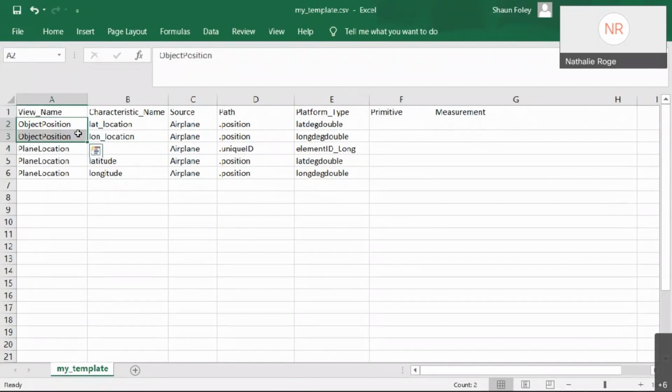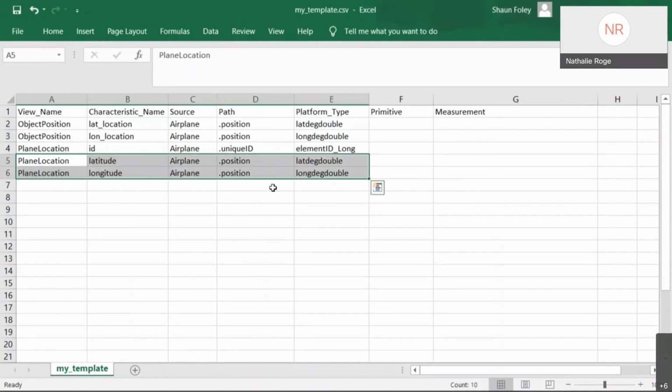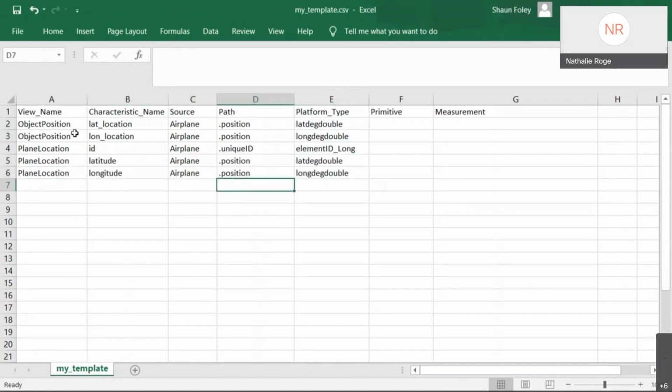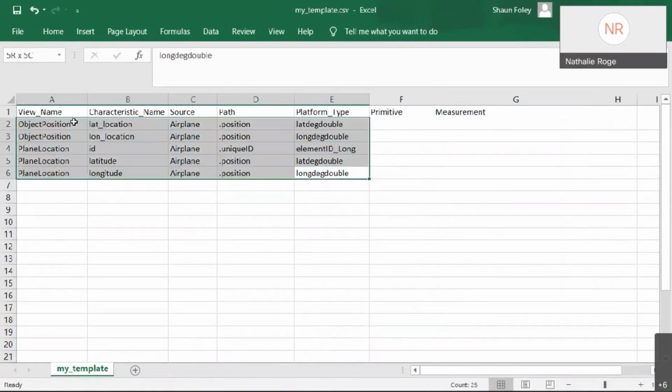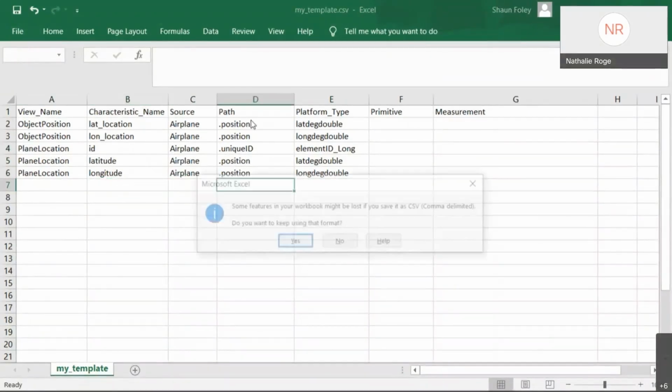So these are our remaining views. Object position, its latitude and longitude. Again, we didn't want to do that via XMI because it's using a different measurement using degrees, as is our plane location. But we're showing our fourth method of using a bulk import that can update based on this CSV representation. So save this.